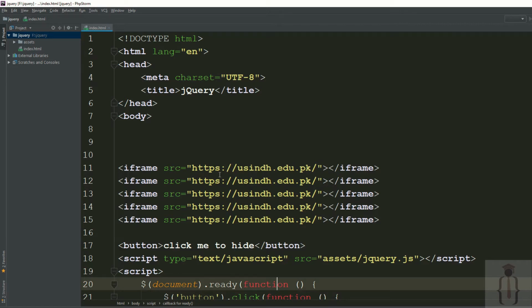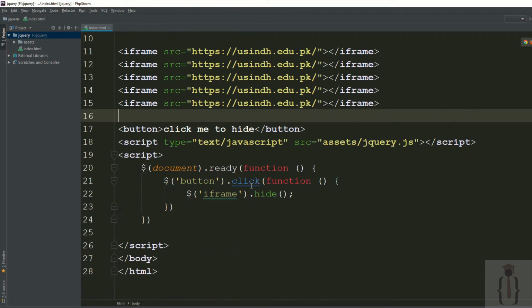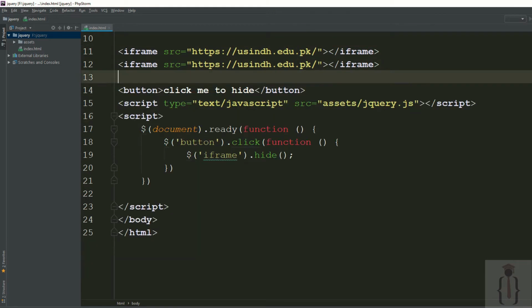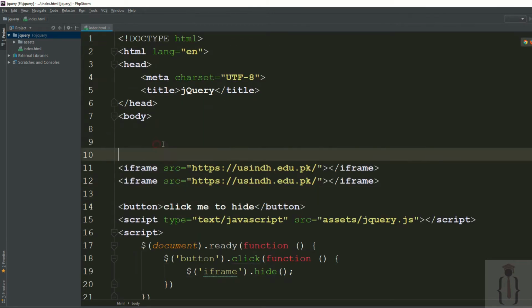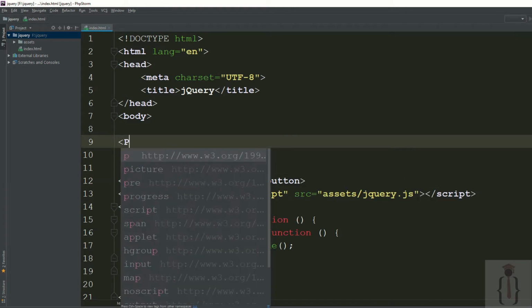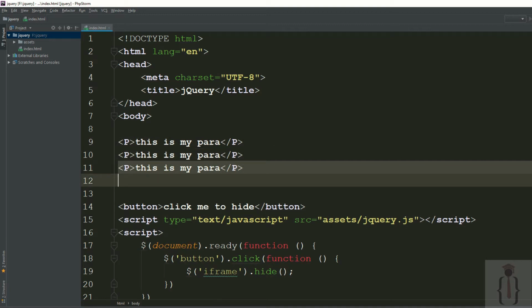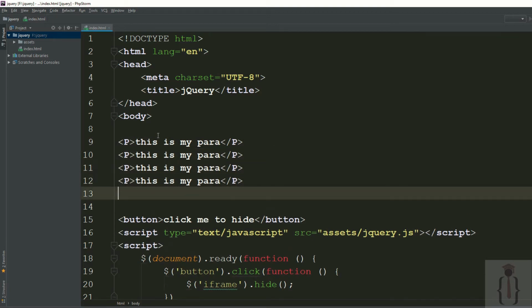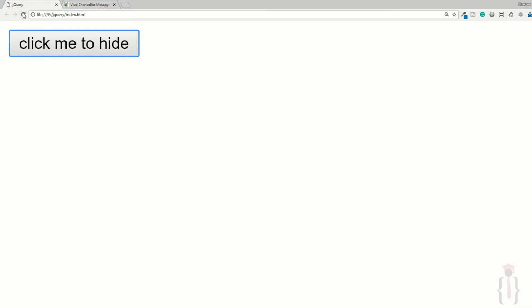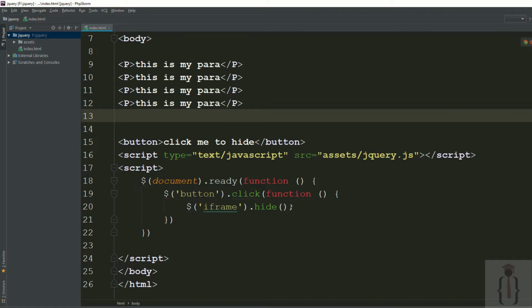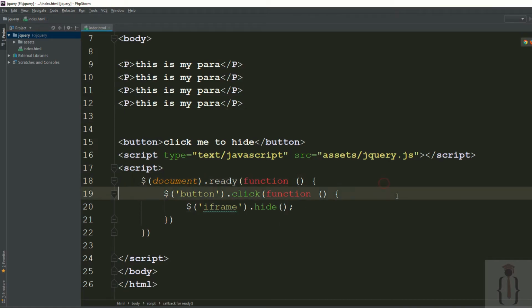So how, as you can see, we have two iframes for suppose, or I'm going to create some paragraphs. This is my para. I'm going to copy this. Okay, so now as you can see, I have 4 paras.